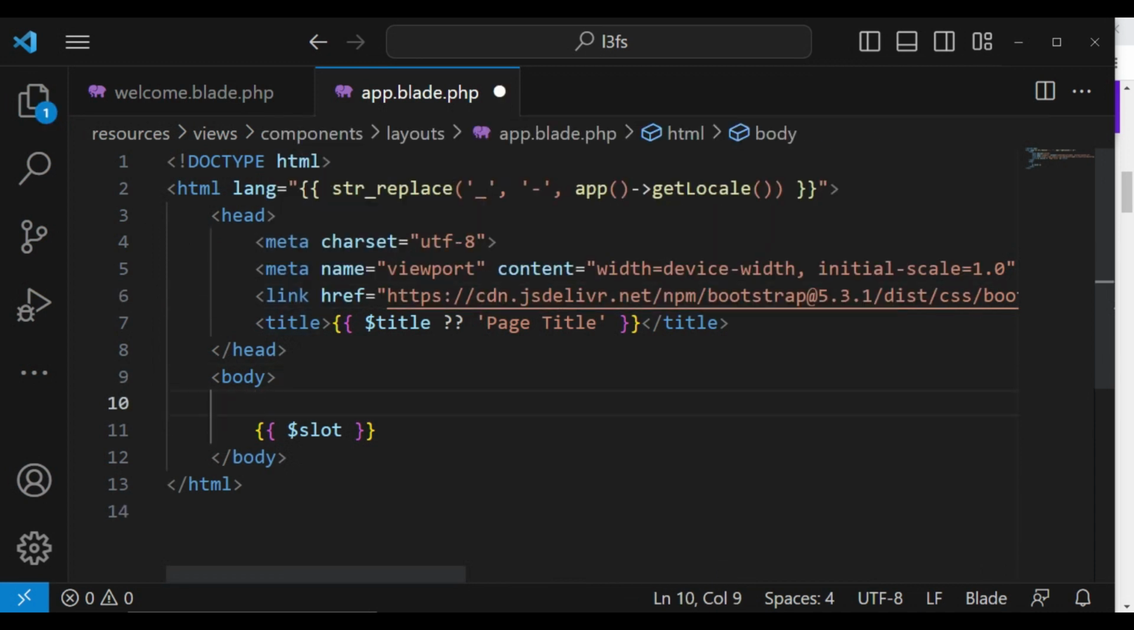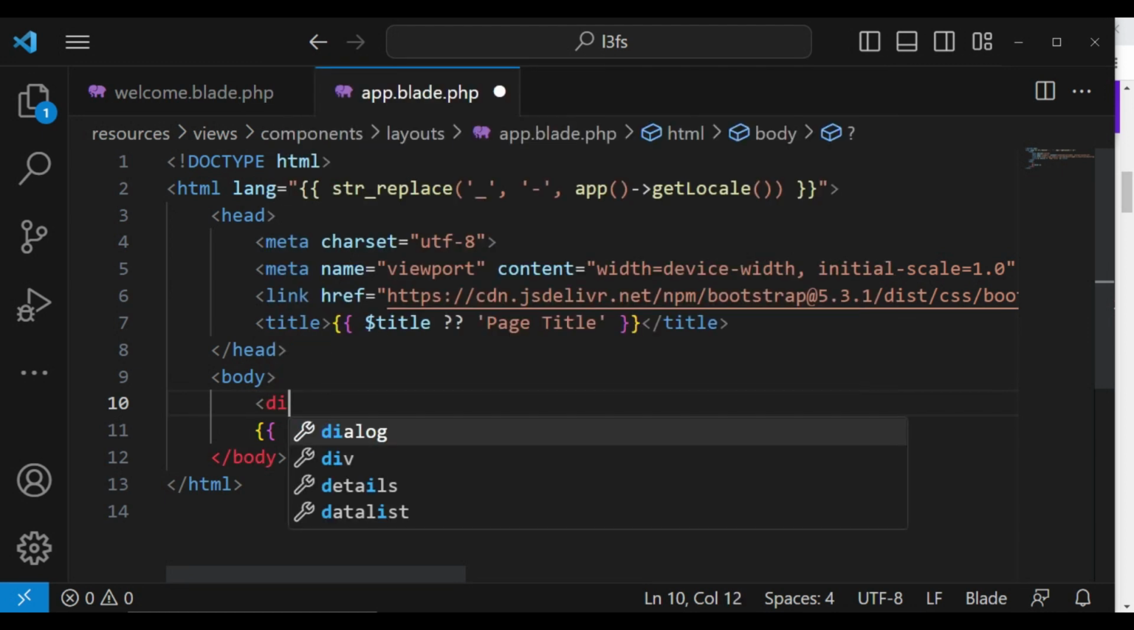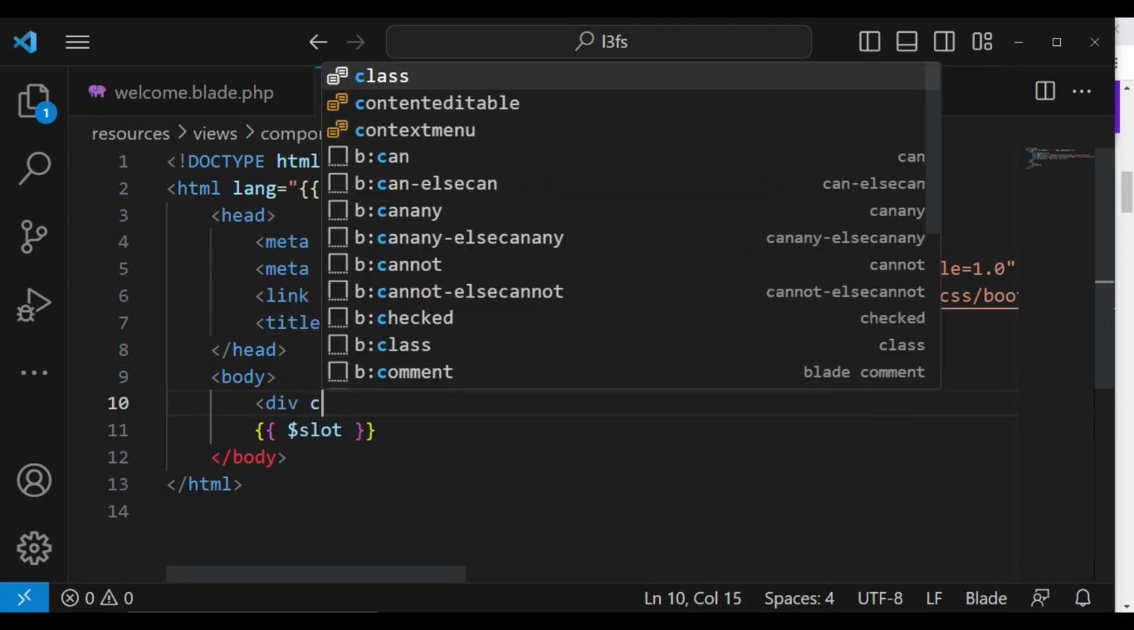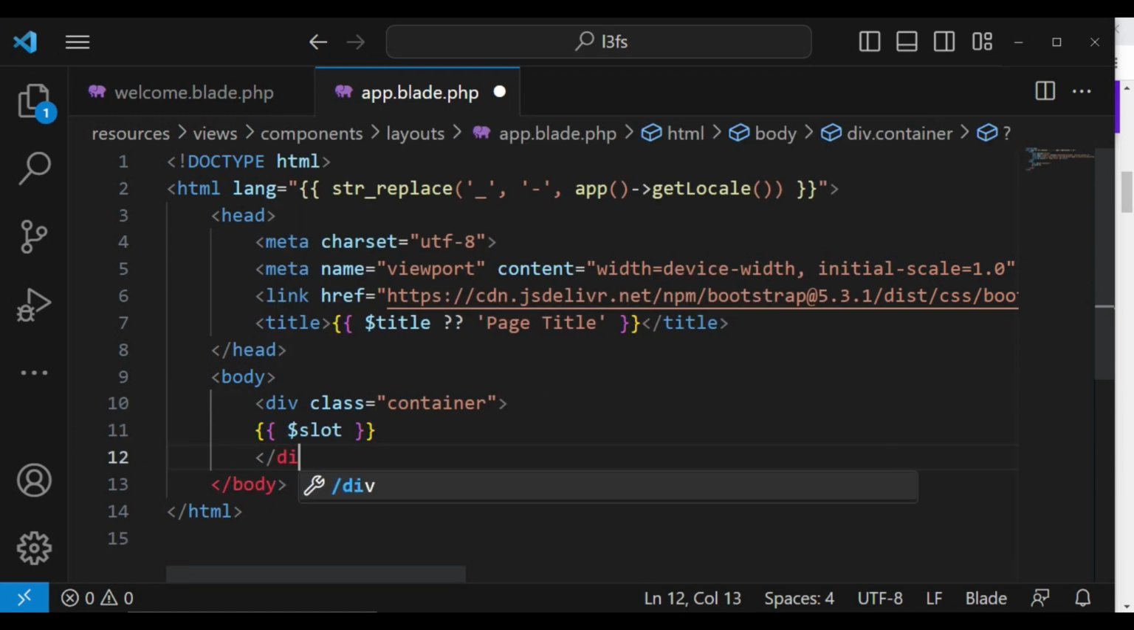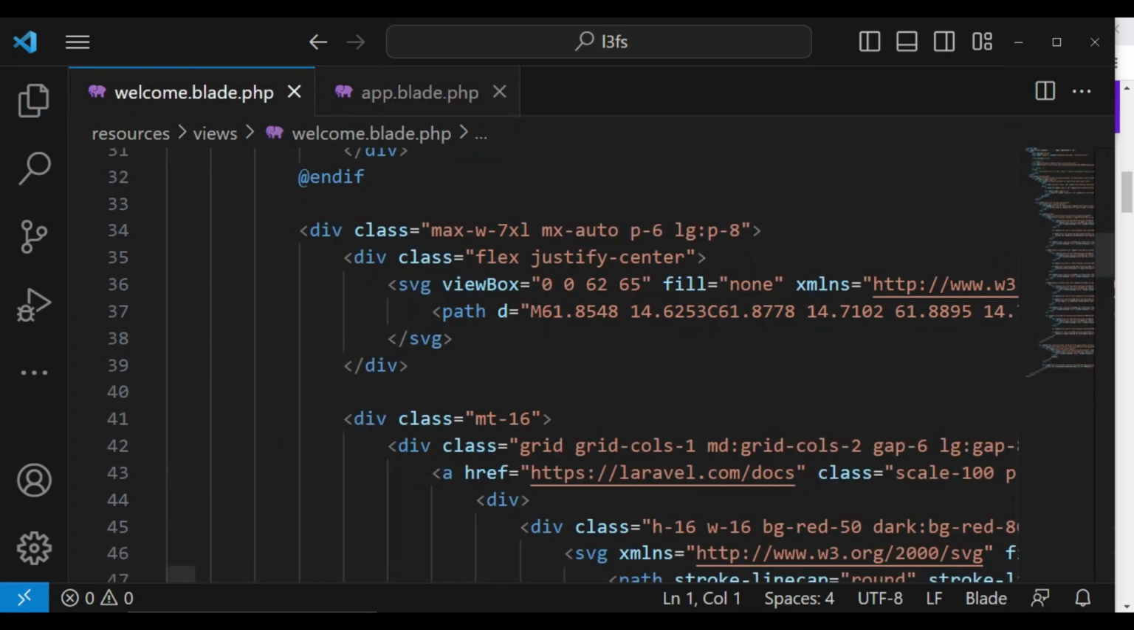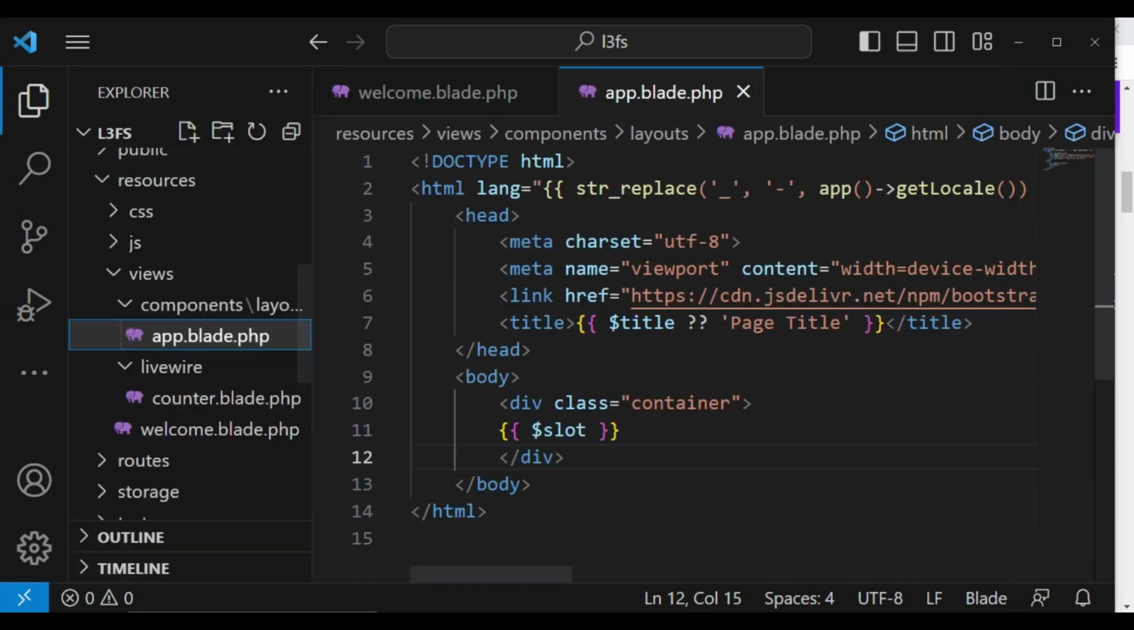And then of course I want us to have a div with a class of container, to just format our page somehow. Now let us go ahead and modify our counter component.